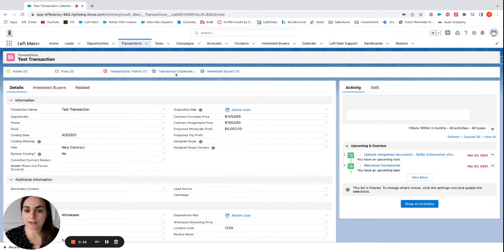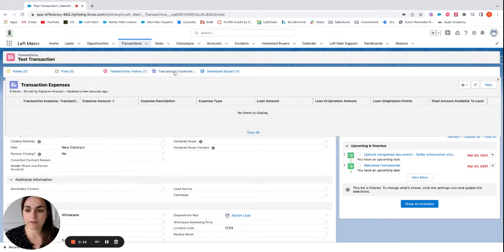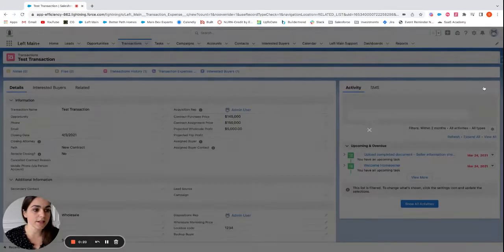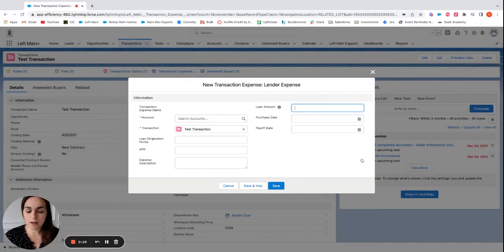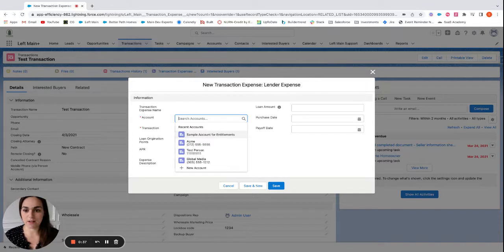So the way you add a lender expense is you hover over transaction expenses and you click new and choose lender expense. Now, a couple important things to note here. First, you need to make sure that the account that you're trying to link here is a lender type account. So I think I may have a test. Okay, I do not have a test lender. This is perfect. I'll walk through it.